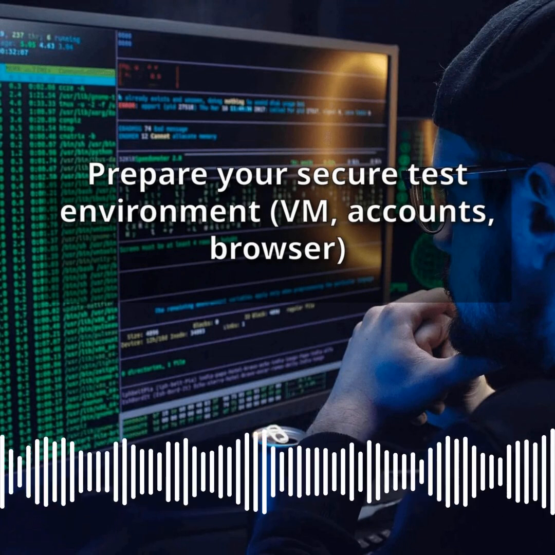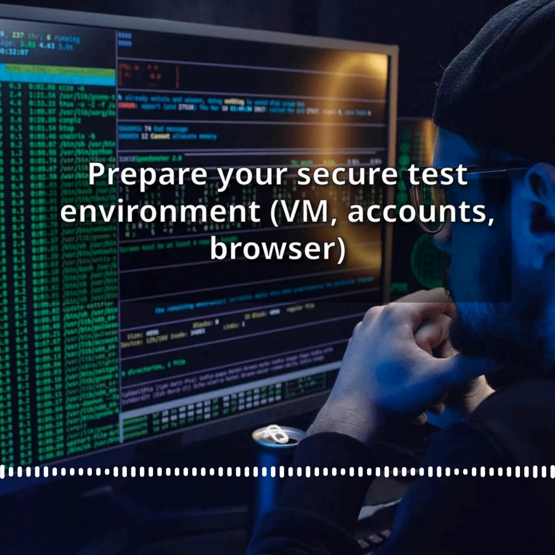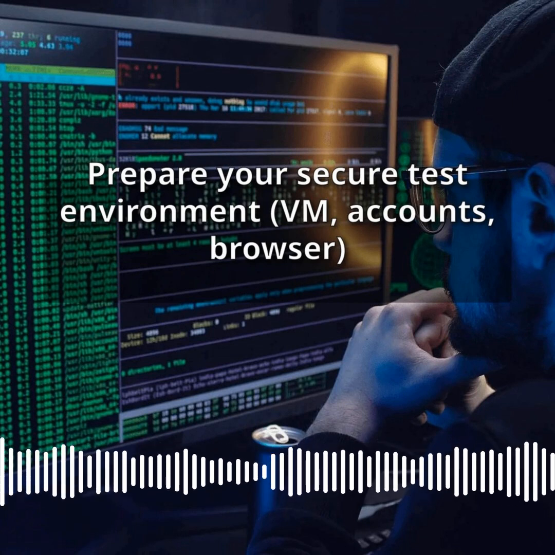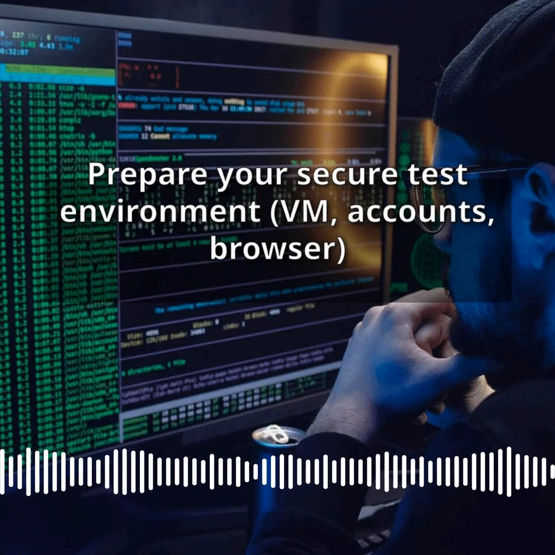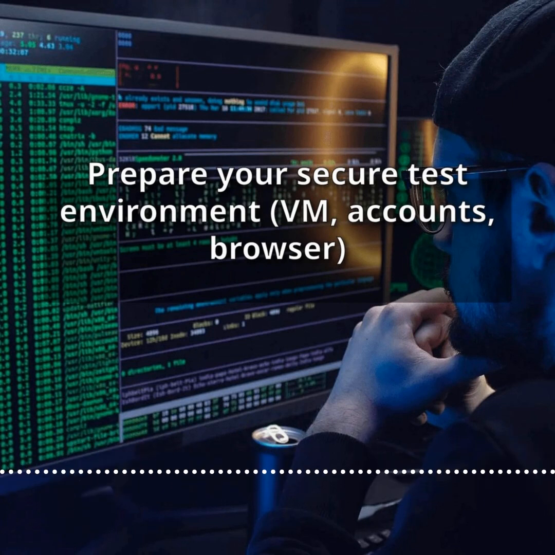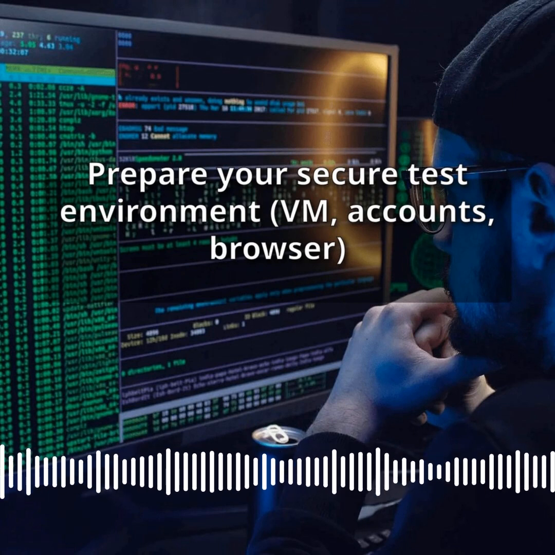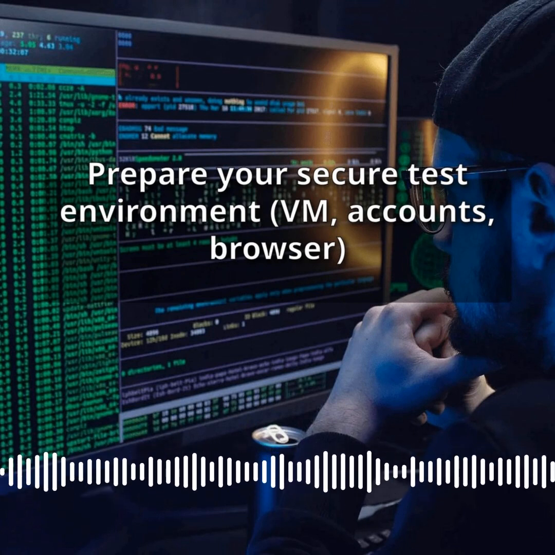Dedicated accounts, keeping your real identity separate. Beyond the virtual machine itself, you need dedicated accounts for your security work. This means creating separate email addresses, usernames, and platform accounts that are entirely distinct from your personal or professional identity. Why does this matter? Many security platforms, bug bounty programs, and training environments require you to register.